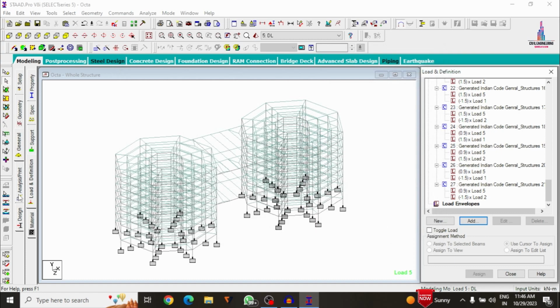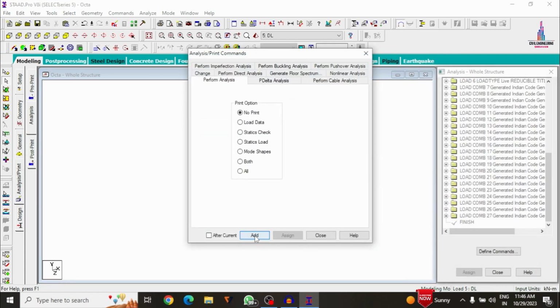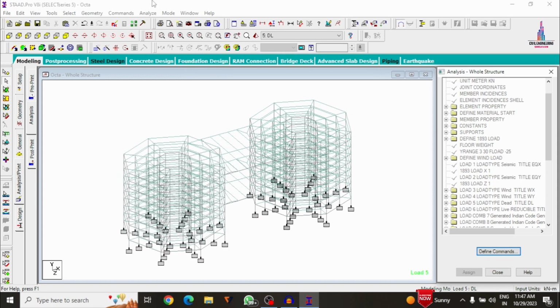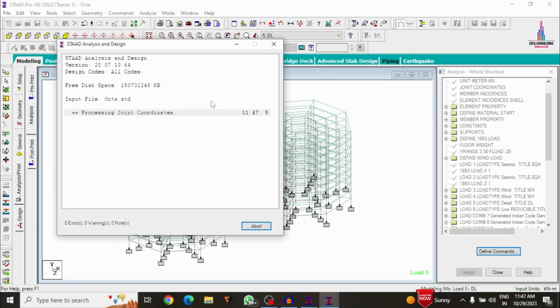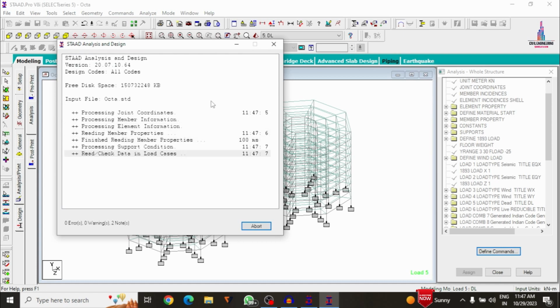Now we have to analyze this structural model. Go to click on analysis and print, add, close, go to analyze option, run analysis option, save option. Now we have to check for zero errors for the building model structure. Now we can see here my model is being checked. It will take some time for analyzing the model, so we will wait for some time. After getting zero errors, I will show you the results related to shear force, bending moment, deflection values.